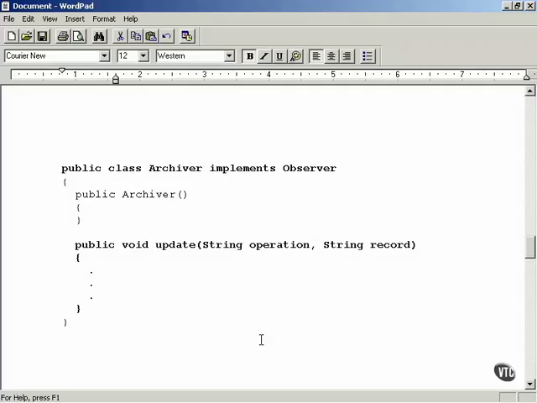They will all be observers, and here is the archiver class. It implements the observer interface as you see here. That means that it has to implement the update method. The update method will be called when something happens in the database that is an event worthy of notification, and the update method is passed the operation and the record that occurred in the database. So that's the archiver class.